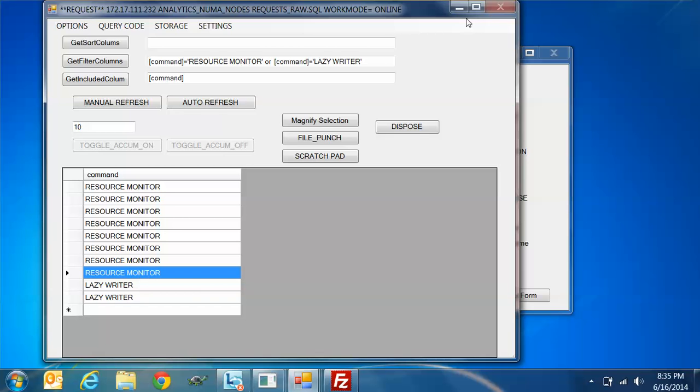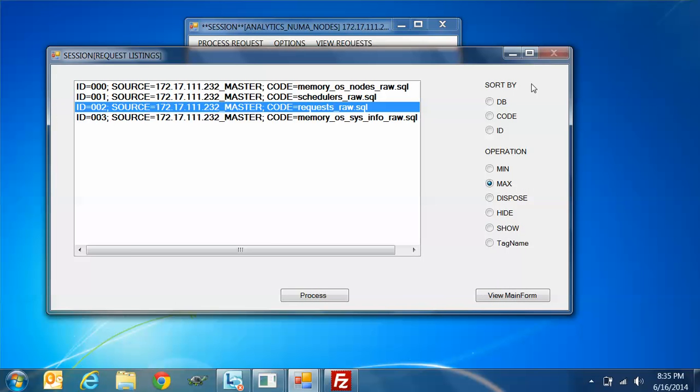So that was just a quick overview of how you can determine what your system is comprised of as far as your hard and soft Numa nodes, and all the related dependencies as far as lazy writers, your resource monitors and so forth, and logical CPUs.